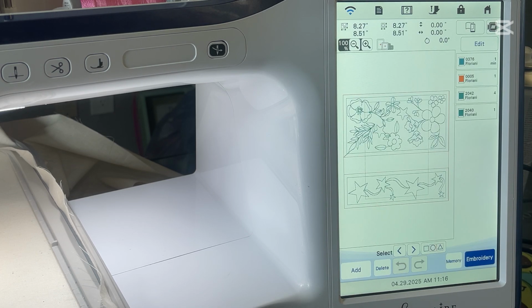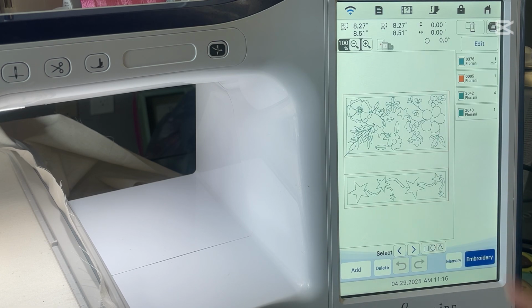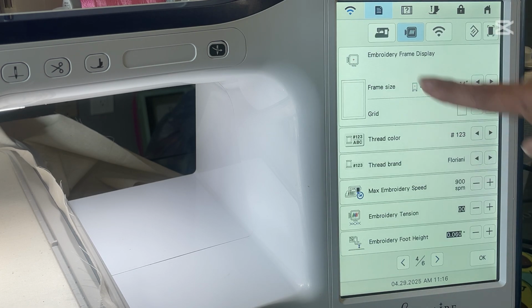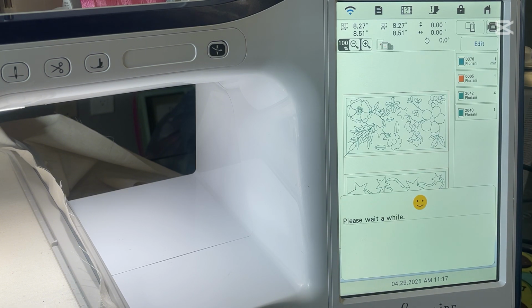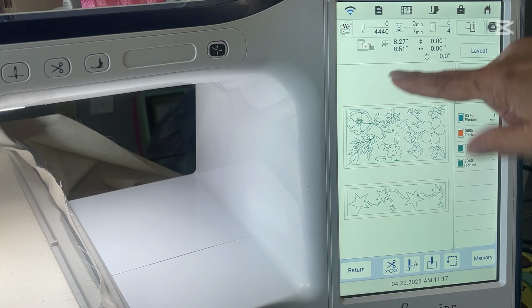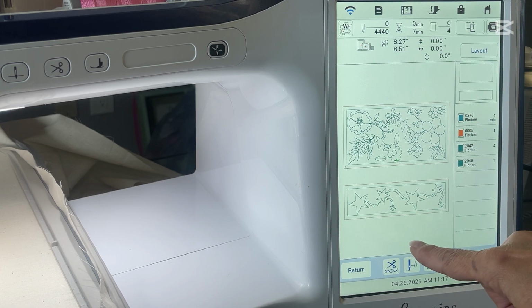I am going to choose this first one that we did in the 9x14 inch hoop, and I will hit set. I need to come up to my settings and change my hoop, of course, to the 9x14. Select OK. What was my speed? My speed was good. Now I'm going to select embroidery, and you can see it comes in centered, so I have a lot of stabilizer up here, a lot of room down here.